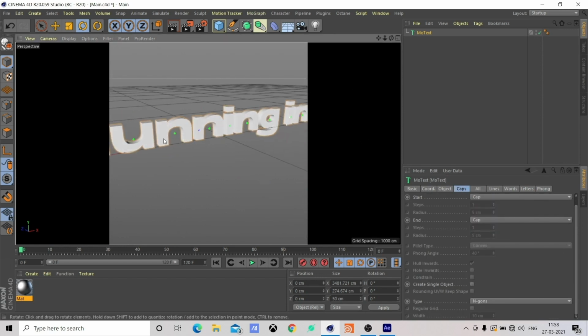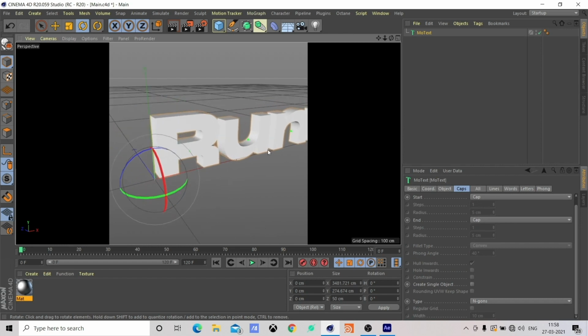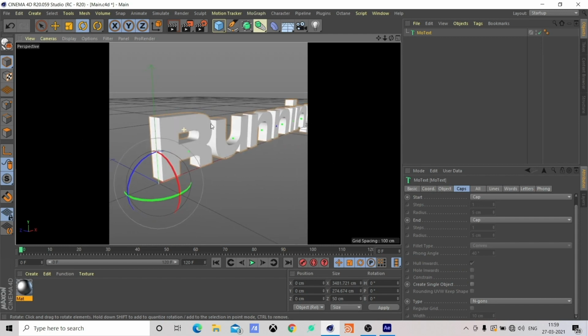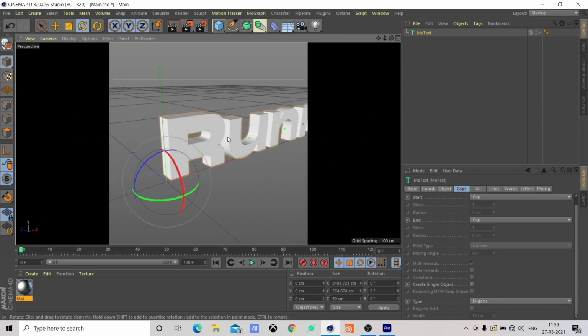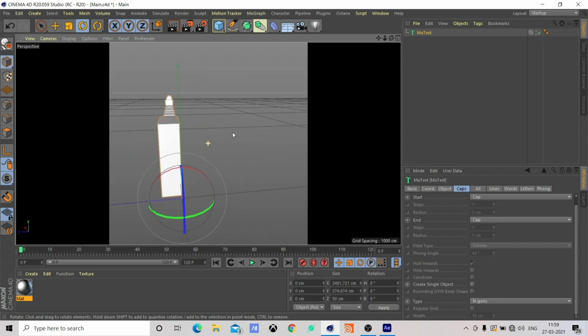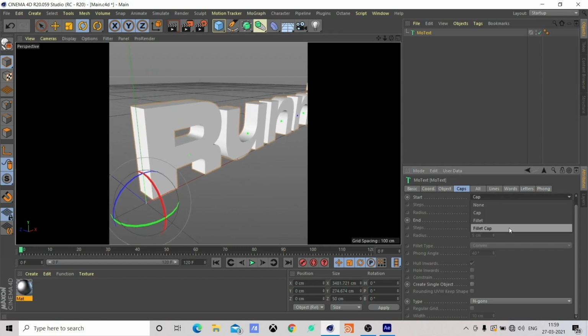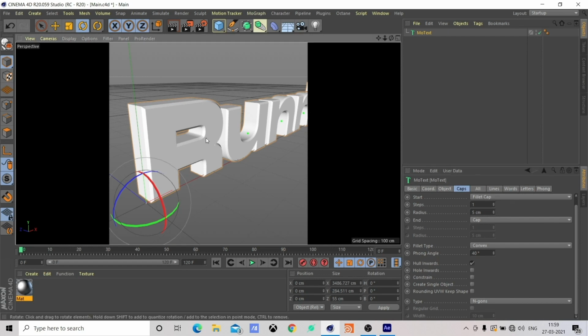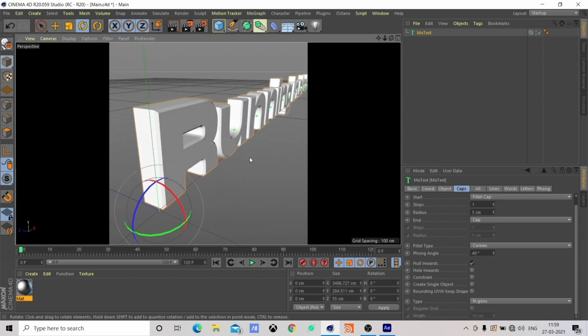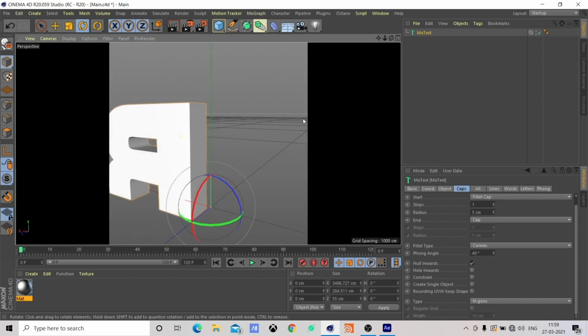Go to caps, and you can think of caps as being a sort of bevels for your type, and those bevels will be applied to both the front and the back. So if I go to start and click on fillet cap, this is going to apply the bevel only to the front part of our text. And if you want to have the same for the back, you need to change the end value too. I'm not going to do that.